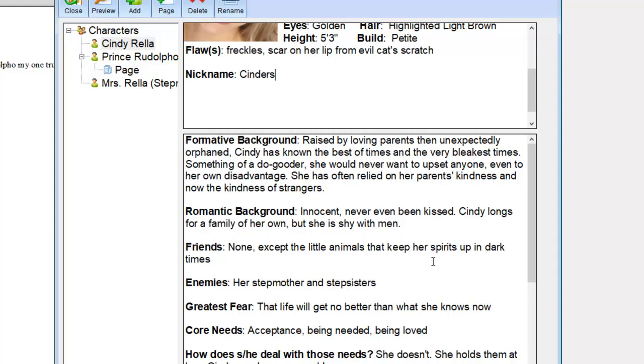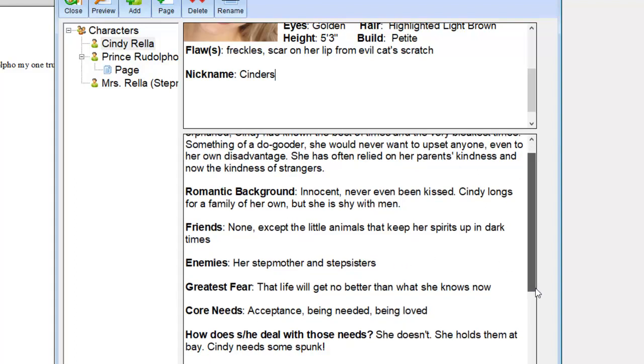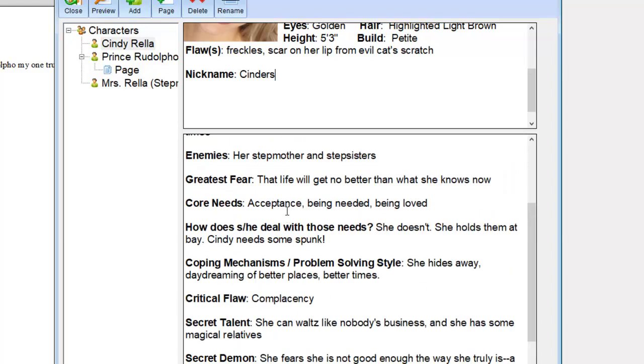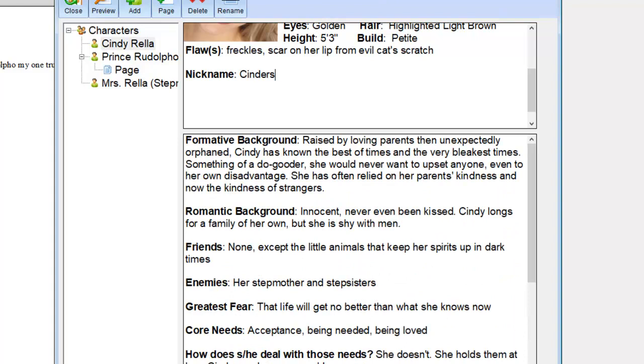Her friends, she has no friends, except animals that keep her spirits up in the dark times. Enemies, stepmother and stepsisters. We all know Cinderella's story, so there you go. Greatest fear, that life would... right, I can go on here just reading, but you can do that yourself when you download the program, etc.